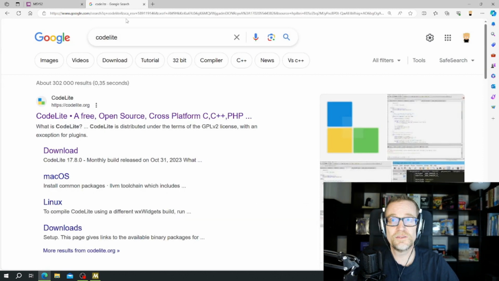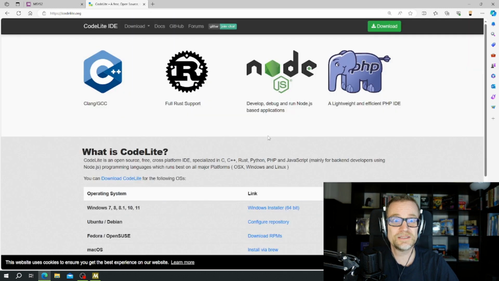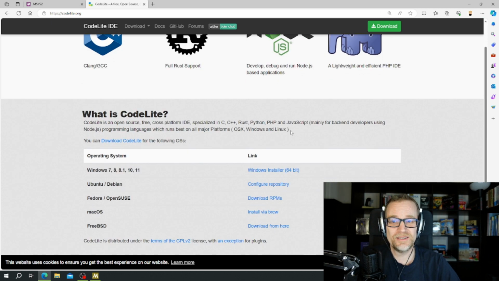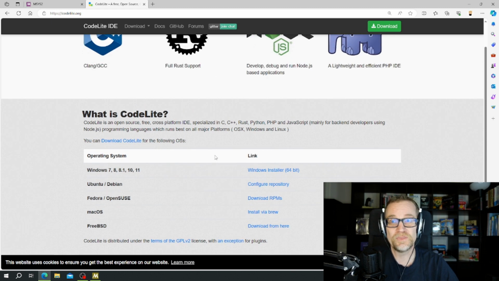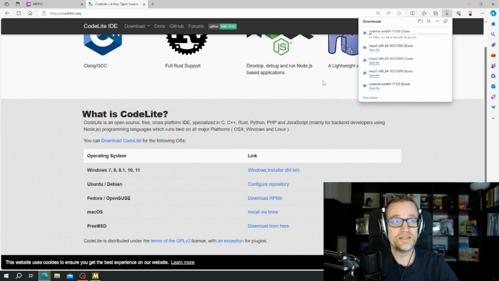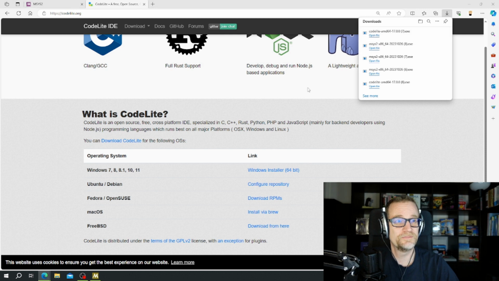Now we're going to install the IDE. A lot of people have been asking about it. So I use CodeLite for the reasons stated here. It's available for Windows, for Ubuntu, for Fedora, for Mac OS, and for FreeBSD, so I could probably run it on all the computers I have. It's open source. It's not the best IDE when it comes to code completion and things like that, but I think it's kind of nice. I use it.